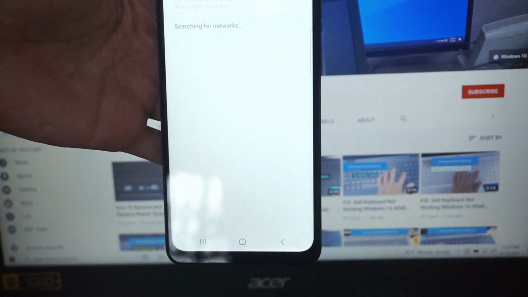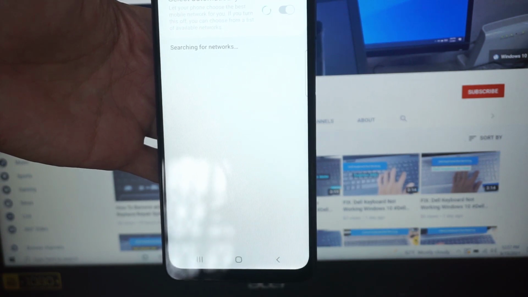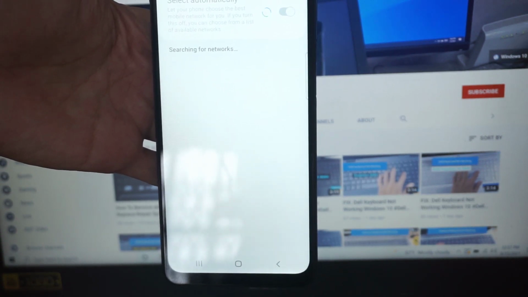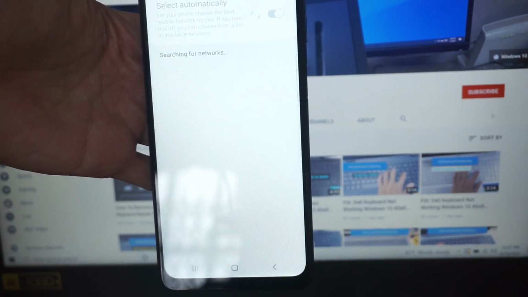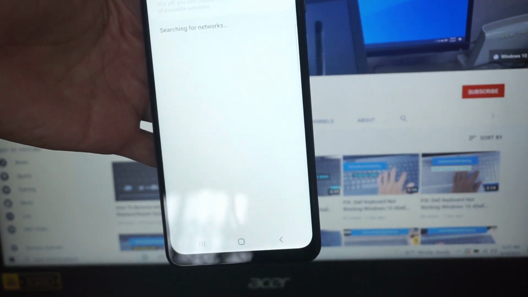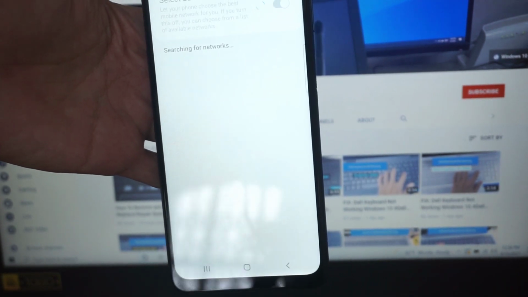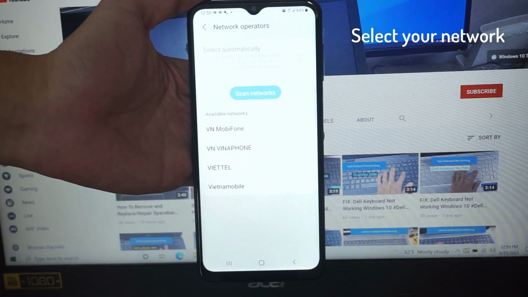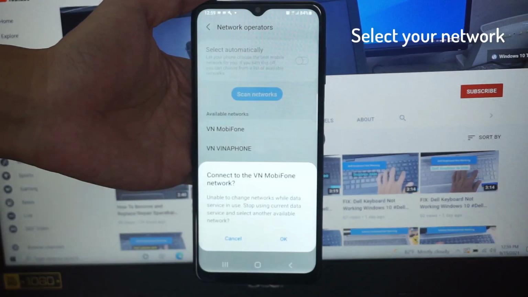This will disable the auto-searching network function of the device and force it to rescan for available networks at the moment. Pick the right network from the available ones displayed.